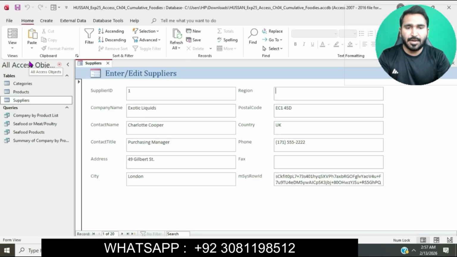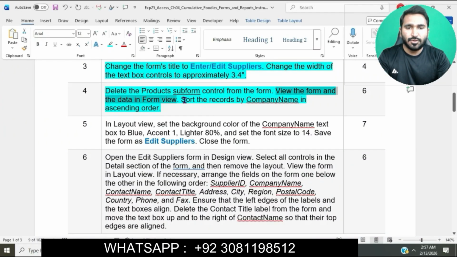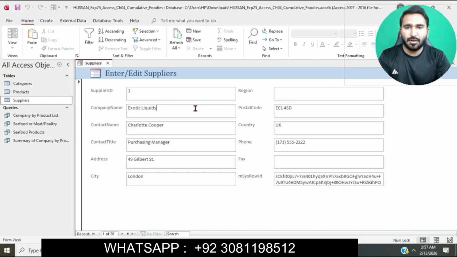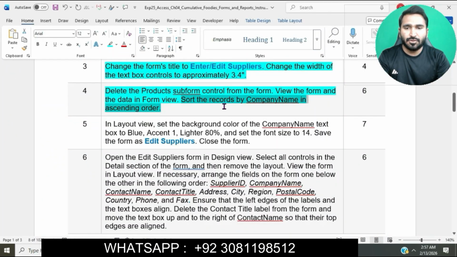So the next is to sort the record by company name in ascending order. Sort the records by company name. We will click on this company name record and go to the home tab, the sort and filter group, and click on the ascending order button. So this question is done.